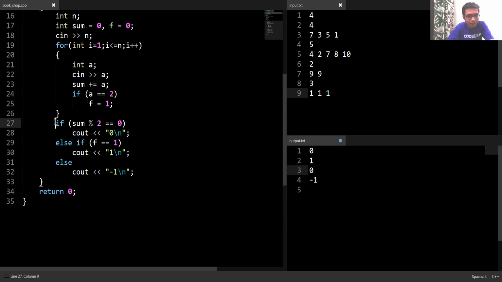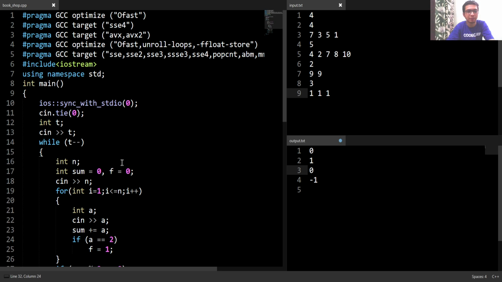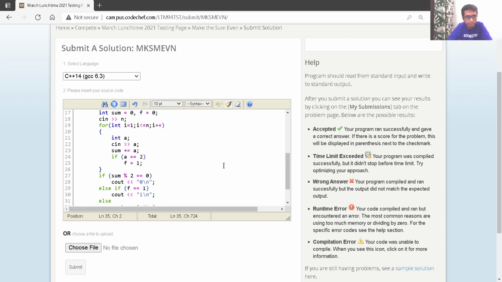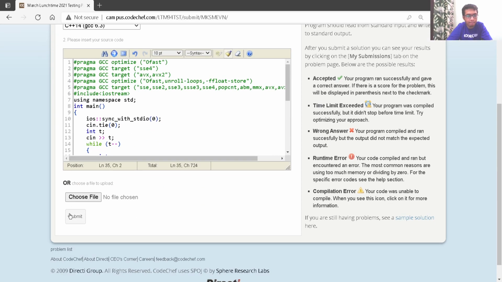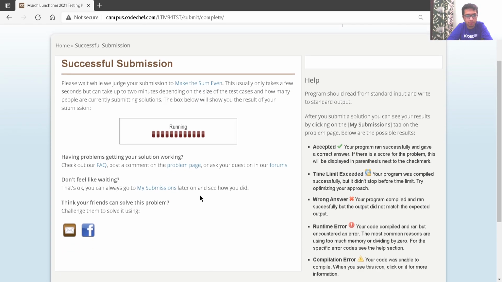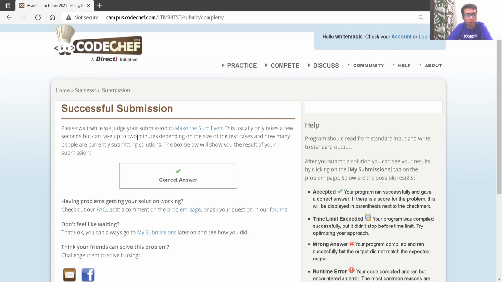At last, I'll check if the sum of the given array is even or not. If it is even, then we will simply print 0. If it is not even, we will check if f is 1 or not, which means whether 2 is present or not. If 2 is present, we will simply print 1. If 2 is not present, we'll simply print -1. And that completes the whole code. Okay, so let's just submit the code. So we got the correct answer.